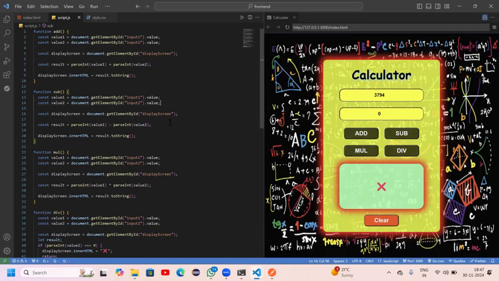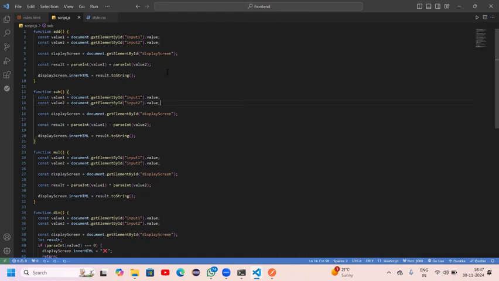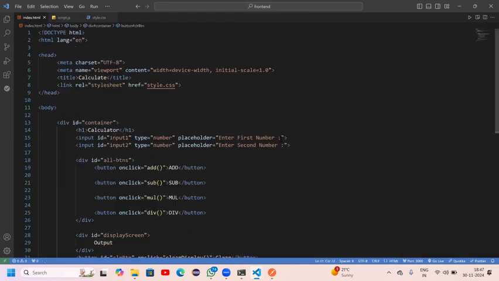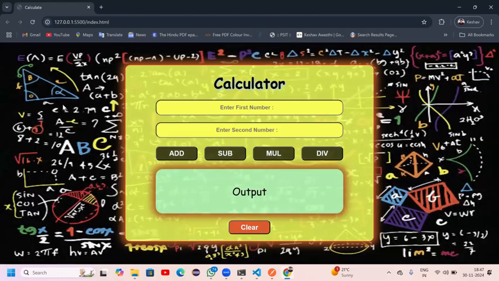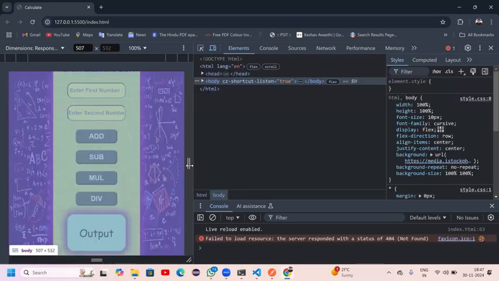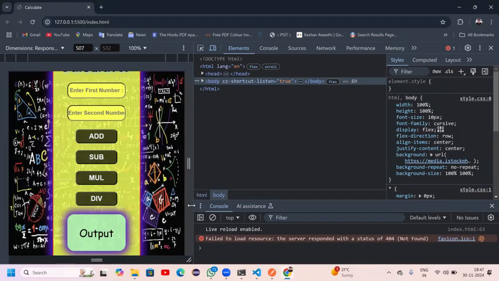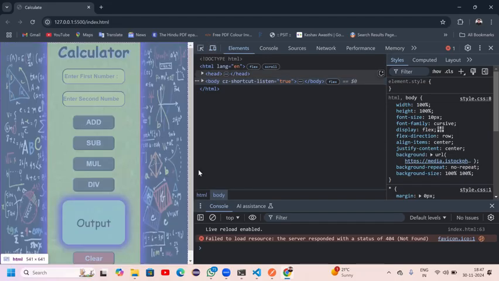Right now, firstly, I will create this section and I will try to show you with the console. I will open that file through the VS Code server by making it live. So here you can see, I will do the inspect. Right now, I have not focused on the responsiveness of this project. I have just made it for practice purposes.